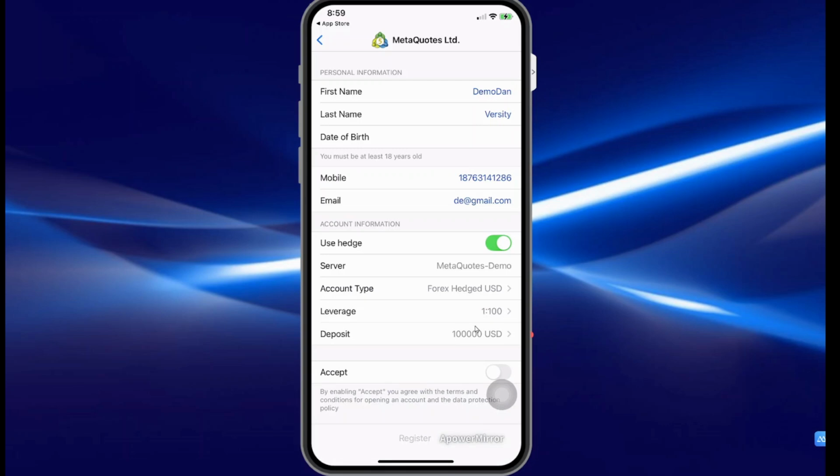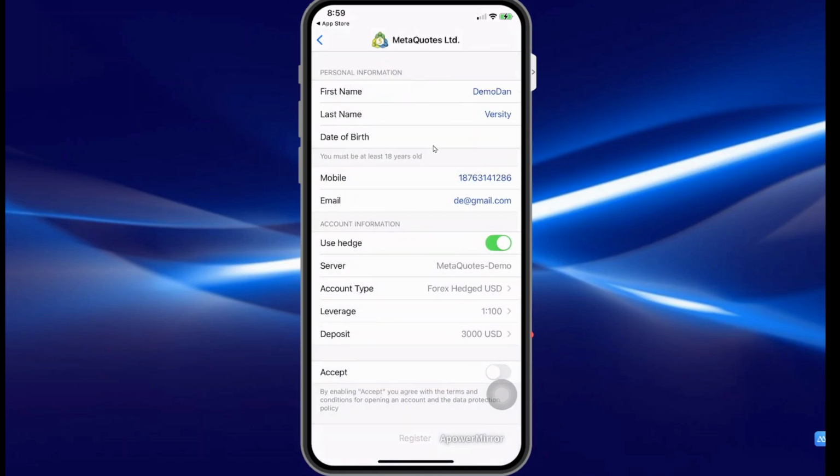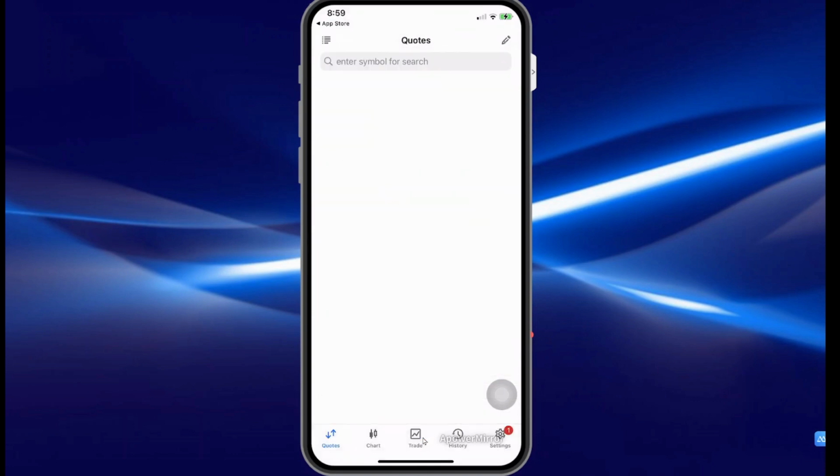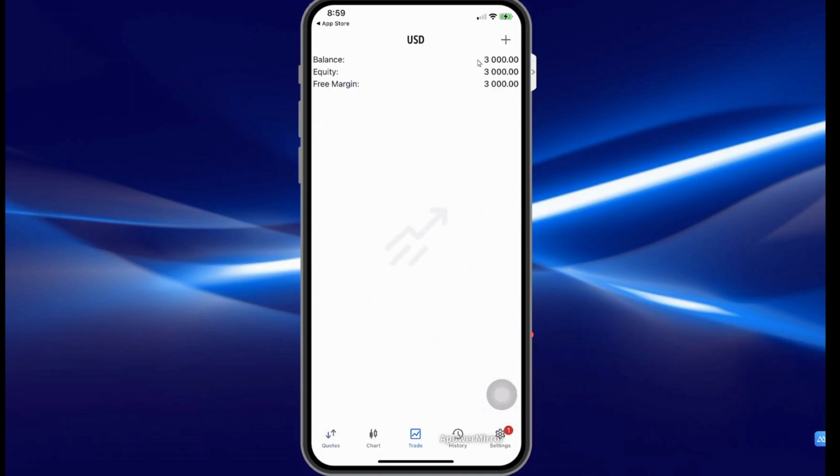Oh, and one more thing, you can change your deposit. So if you select deposit, you can select a minimum of $3,000. Accept the terms and agreement, and then select register. Select start, and that's literally it. Now if I go on trade, you'll see the $3,000 that I started with.